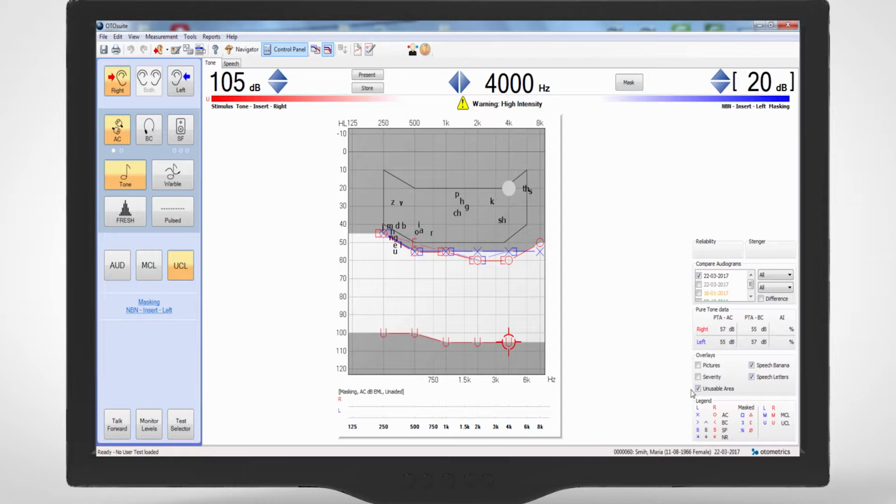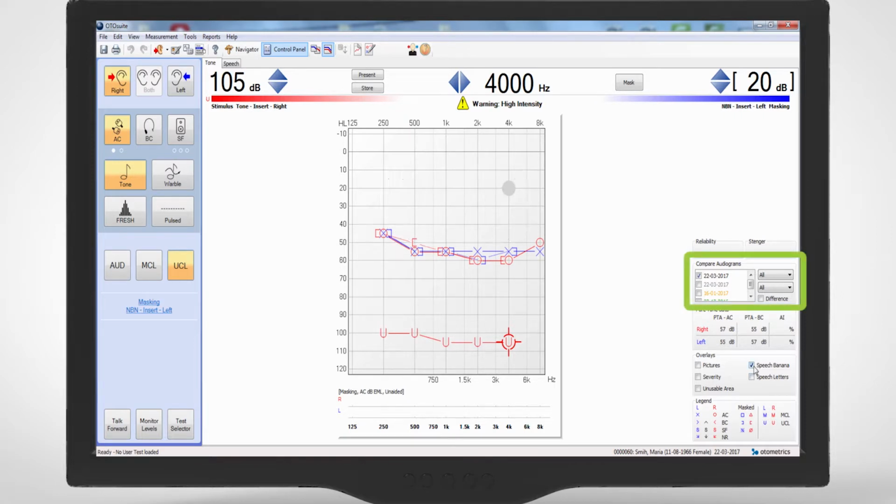Audiogram comparison is also an important part of counseling your clients. For example, to show what has happened since their last appointment or since they obtained their hearing instruments, you select the date from the data that is automatically extracted from NOAH and displayed on the screen. Notice that you have a library of different tests that were performed on this client to choose from.